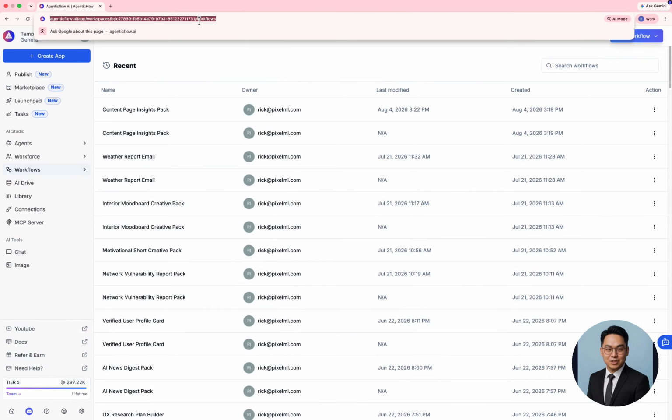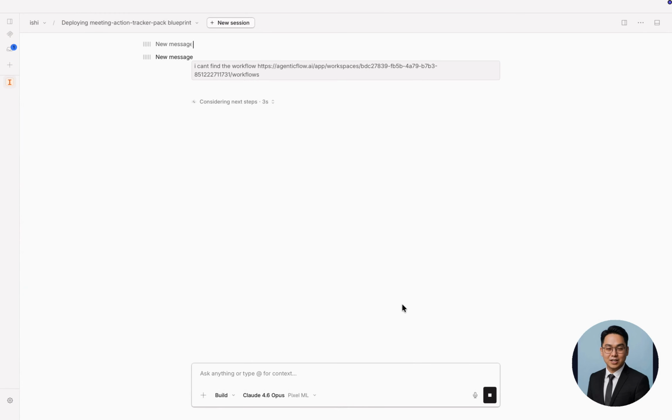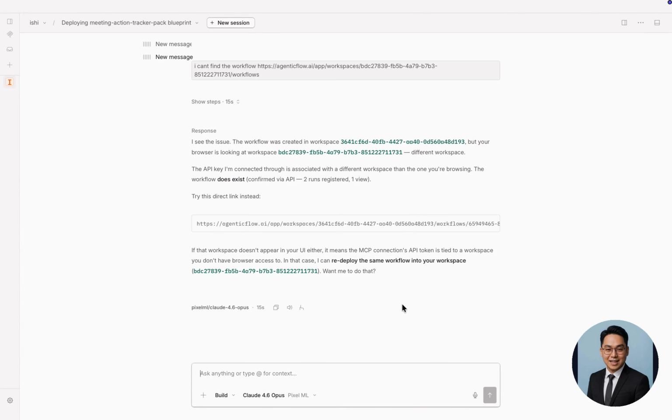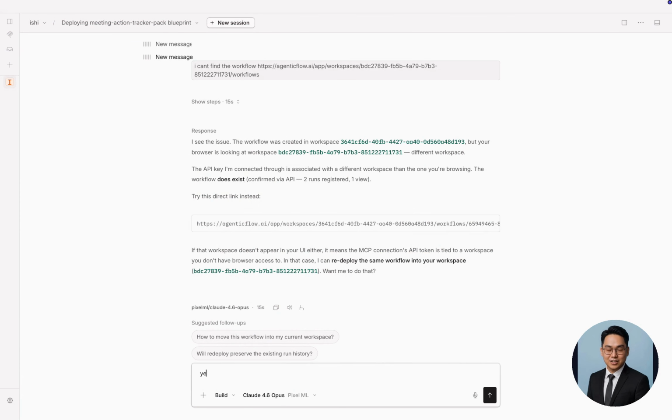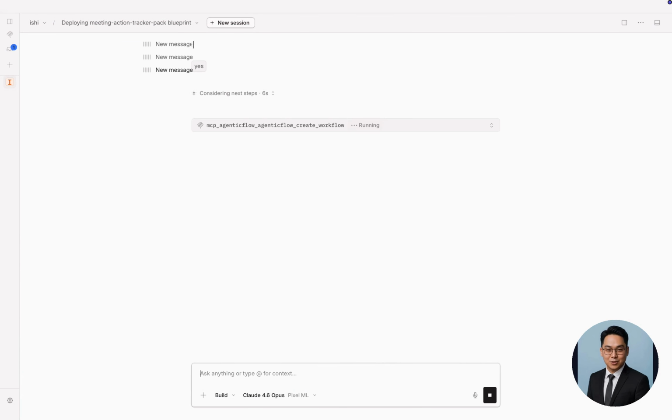To use this yourself, you will first need the AgenticFlow CLI installed. Our earlier videos walk through the setup if you have not done it yet. And while we are using Ishi in this episode, the exact same prompt works in Claude, Codex, or other coding agents, so use whichever you prefer. One nice detail, the blueprint prioritizes AgenticFlow's built-in nodes, so it only consumes AgenticFlow credits when it runs.